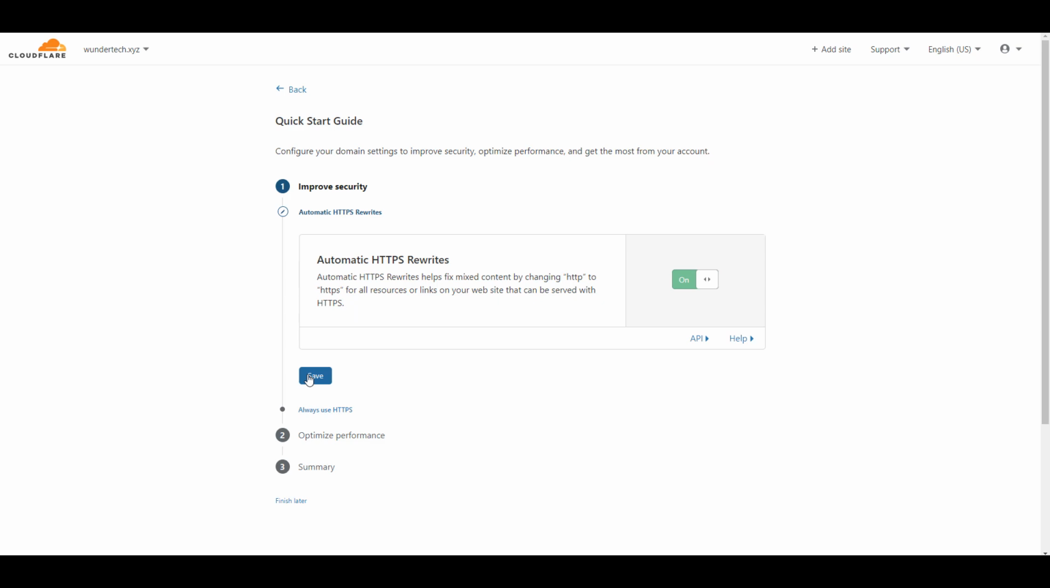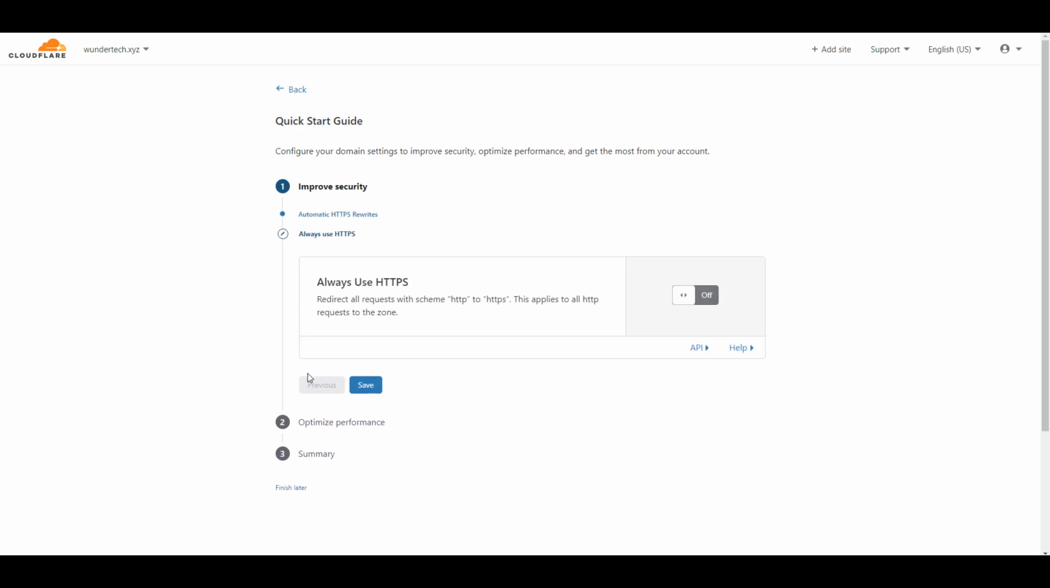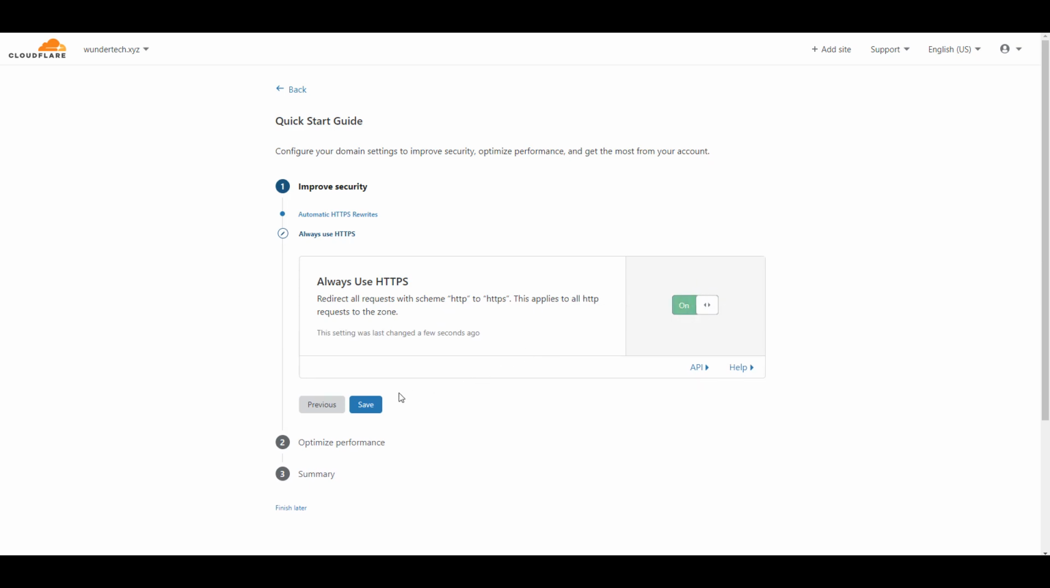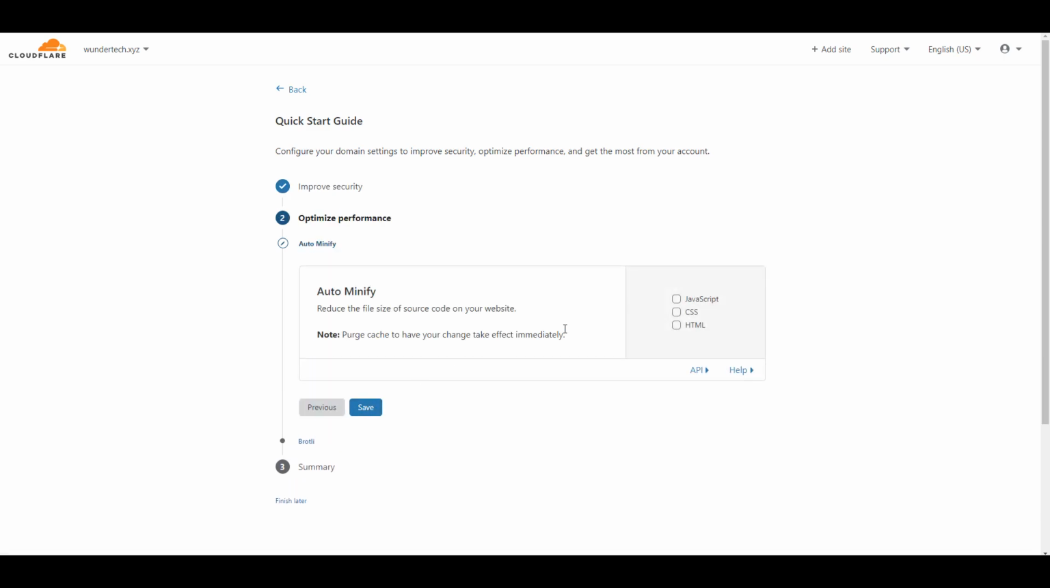The next thing is to always use HTTPS, so we want that on as well, and we're going to proceed from there. The next thing is minify. So this is basically just going to minify the HTML, CSS, or the JavaScript. It takes it, condenses it, removes all the comments, and removes all the blank space. It's supposed to improve performance. You are free to do this if you'd like. If not, you can move on. But we're going to look at some performance stuff a little later.